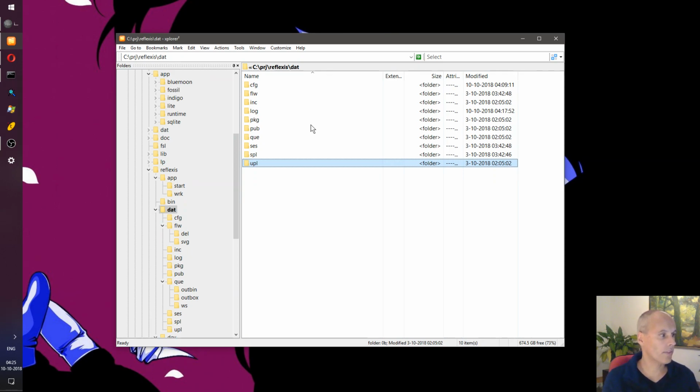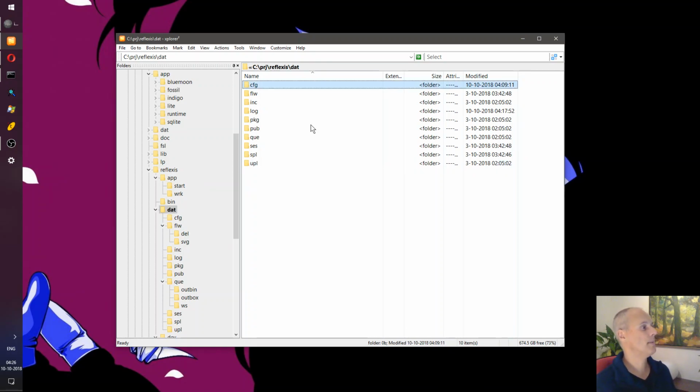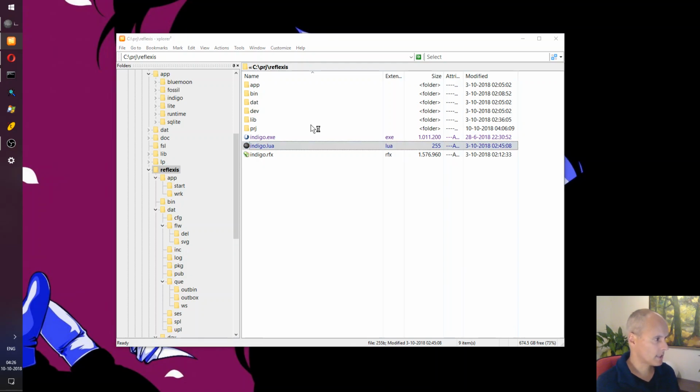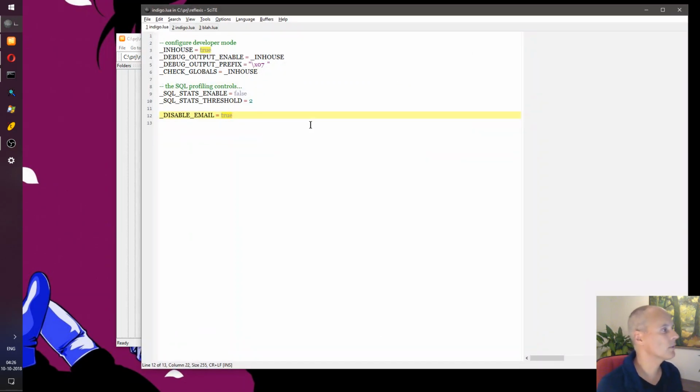So I think that wraps everything up. Just a quick check: configuration, flow, incoming, the log databases, the package manifests, not being used yet, the queues, the session files, spool files, and upload specifications, all part of the data folder structure. So let's have another brief look at the boot script to wrap things up.